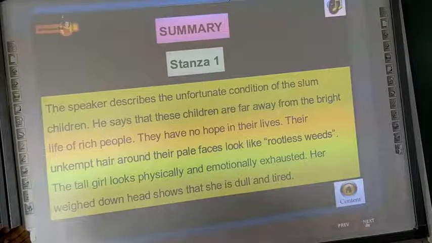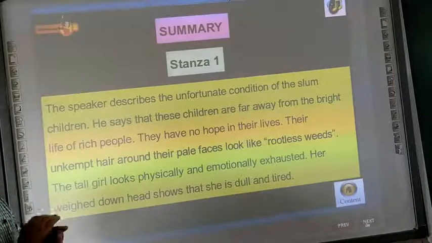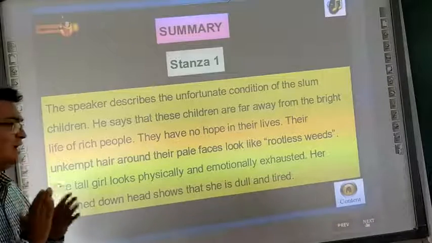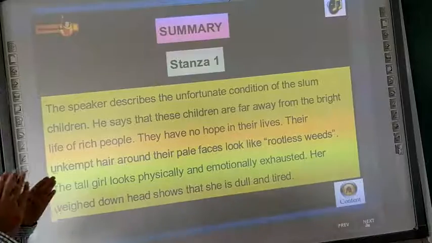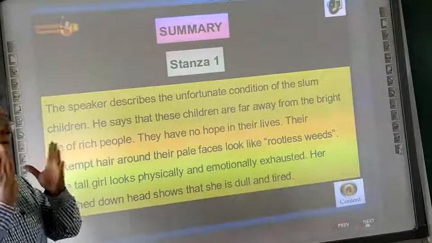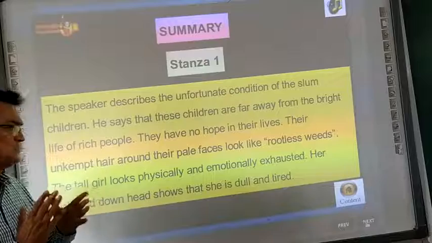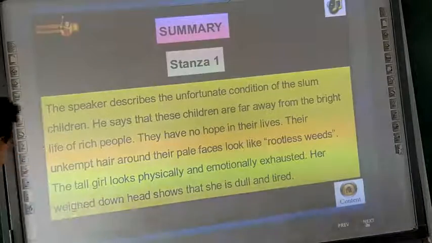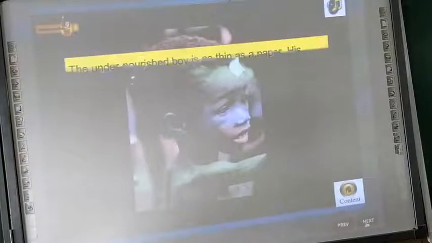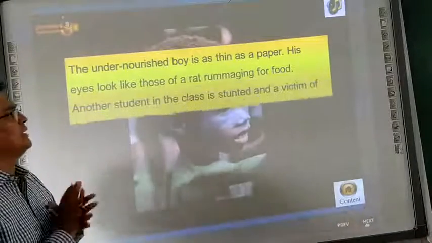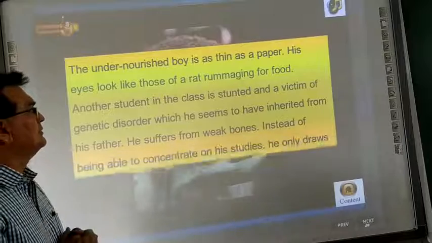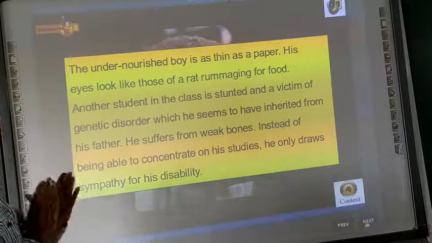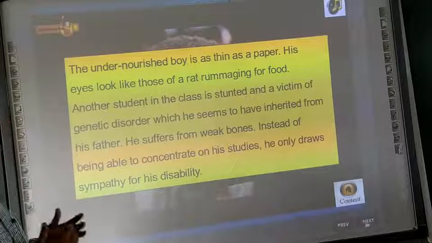The tall girl looks physically and emotionally exhausted. Her weighed down head, her burdened head, shows that she is very dull and tired because of work. The undernourished boy is as thin as a paper boy. His eyes look like those of a rat, rummaging for food, looking for food.